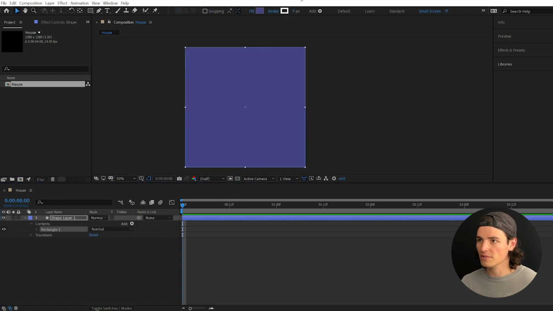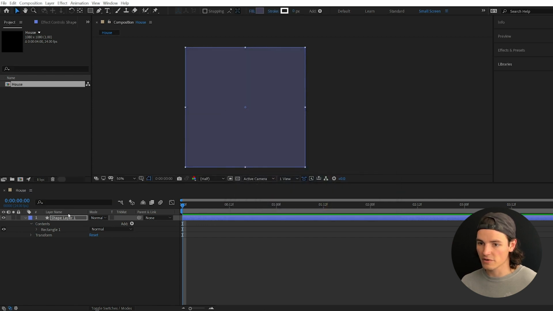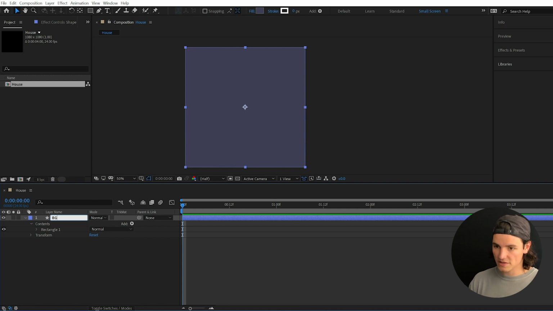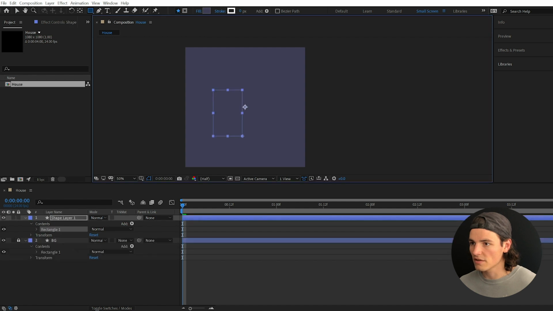Hit OK. To start, let's add in a background layer by double-clicking the rectangle tool. That'll create a shape layer that fills the background, the full size, and we're going to go ahead and make that kind of a light grayish purple color. We're going to call this layer background and click here to lock it so that it doesn't get in our way.